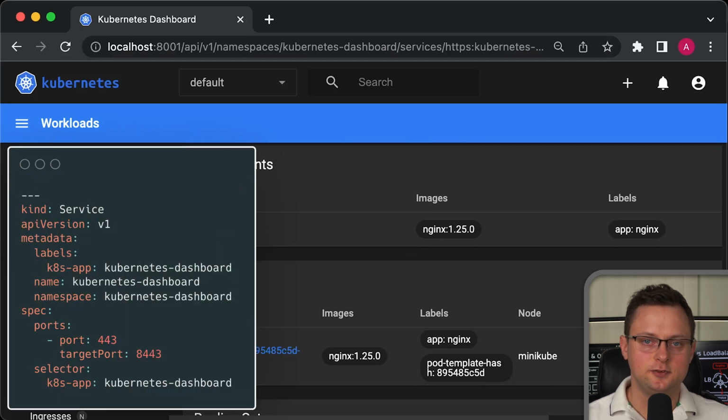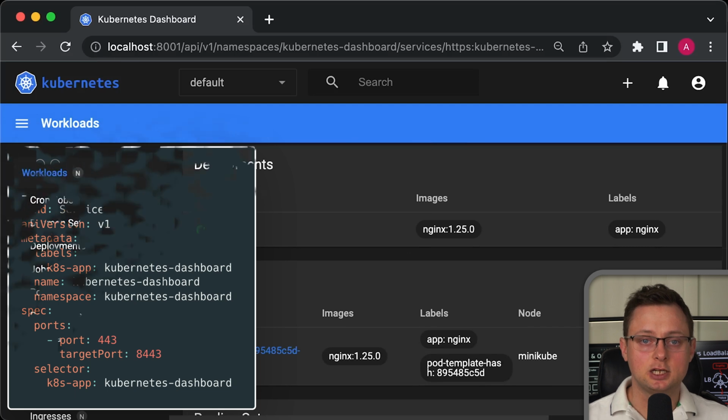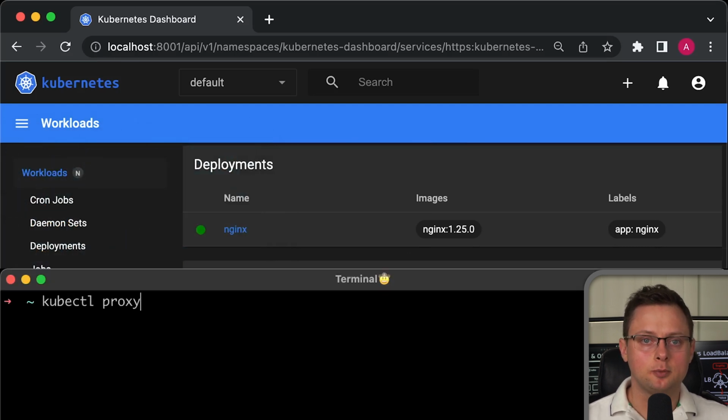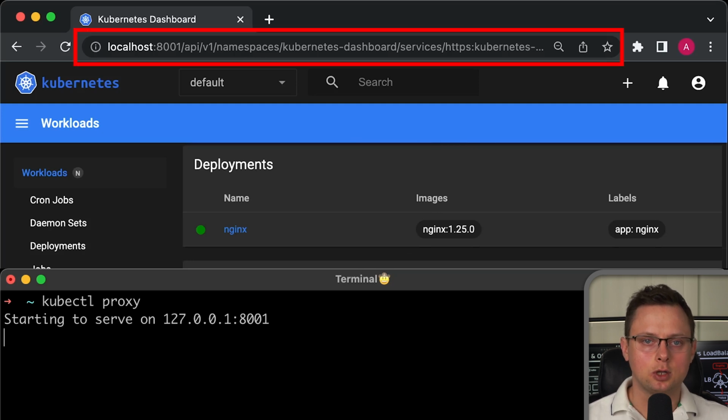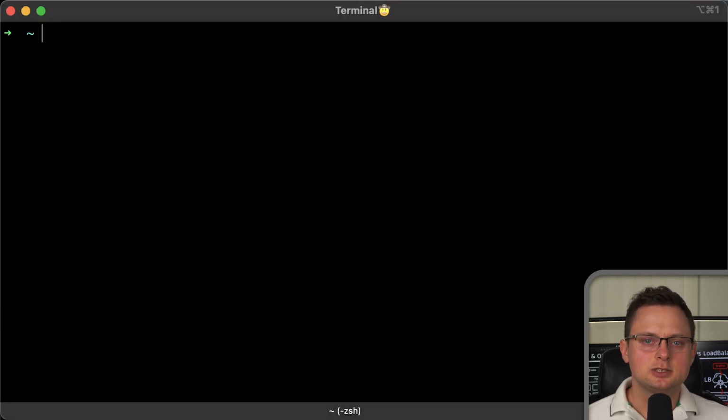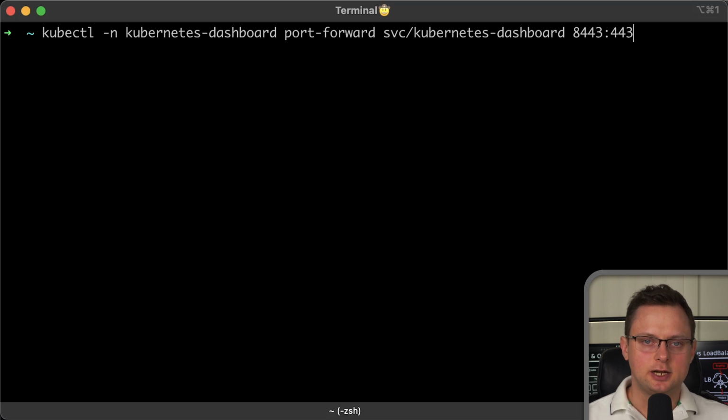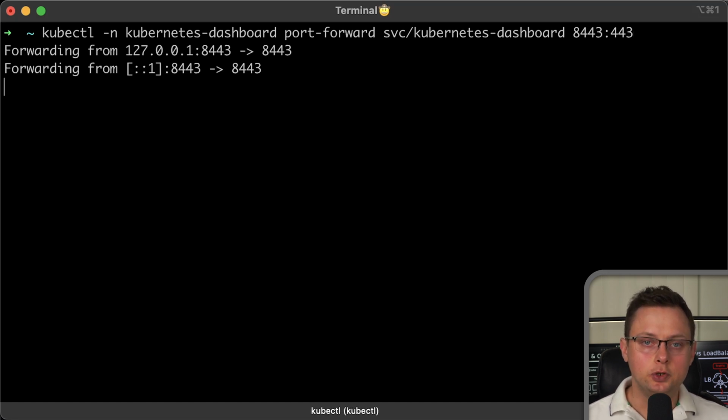Here is YAML definition of ClusterIP service. This is internal Kubernetes dashboard. To access it from your laptop, you can use kubectl proxy command and navigate to the localhost in your web browser. This is the first approach to expose a service outside of Kubernetes cluster. You can also use port forward command with it.